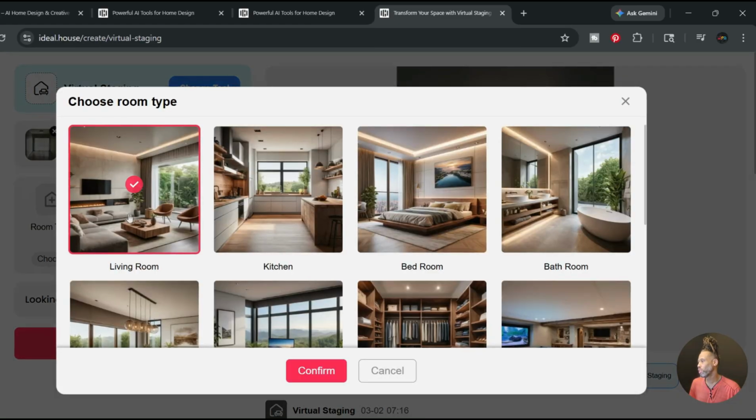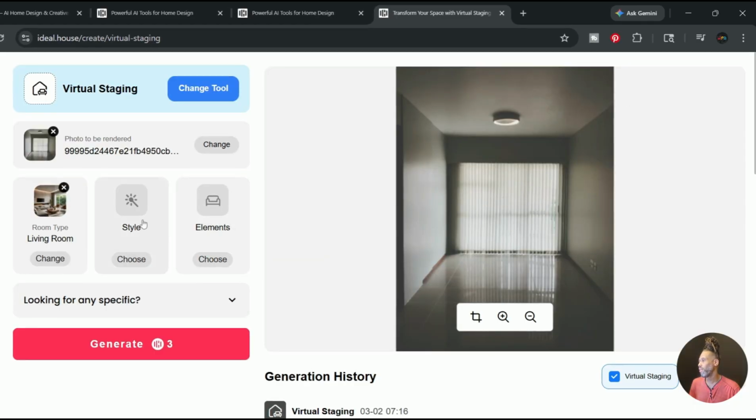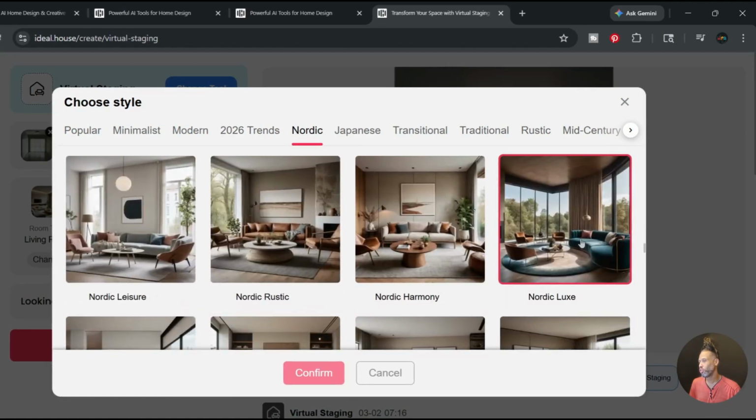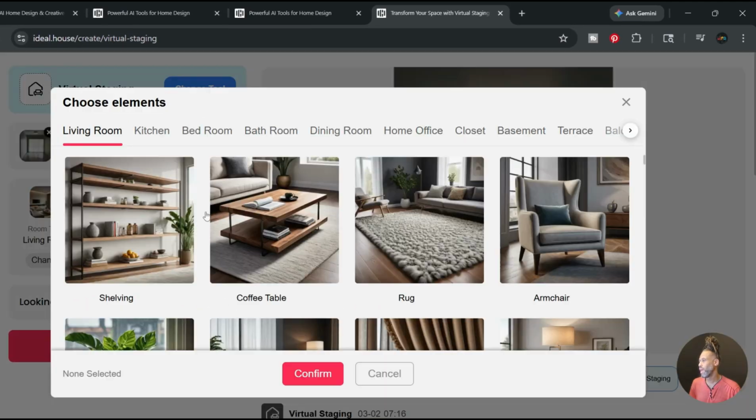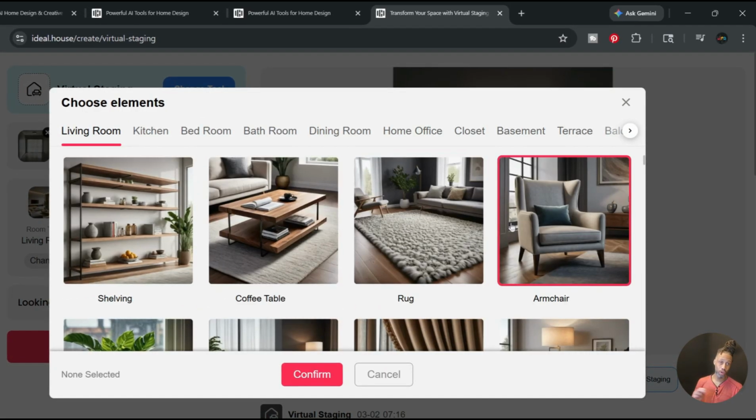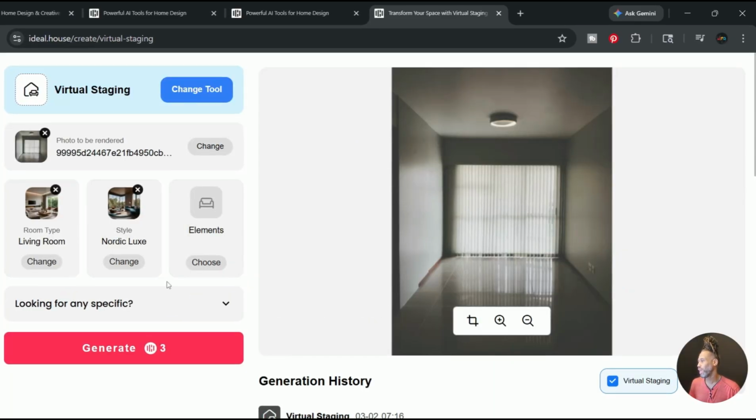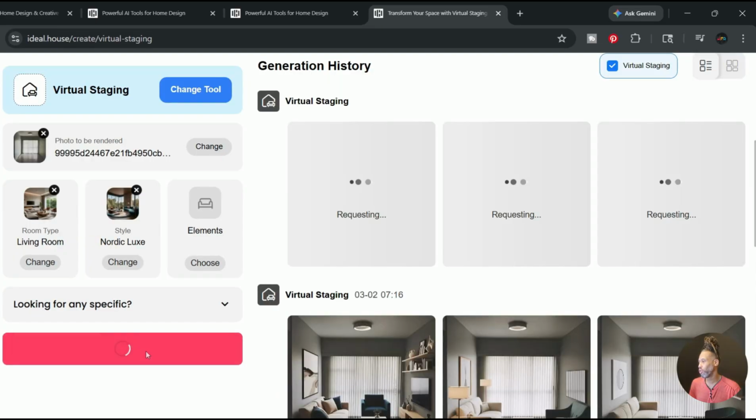And the room type, we're going to change it to living room. And the style, you can choose whatever you want. I'm going to go over maybe to Nordic and choose Nordic Luxe and confirm. Now for elements, again, you can choose which furniture pieces you want to put in this living room, or you can just leave it up to the AI. I'm going to leave it up to the AI, and I'm going to click generate and show you what it's capable of.